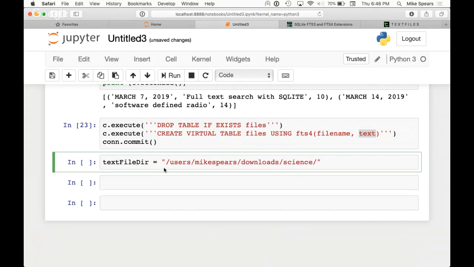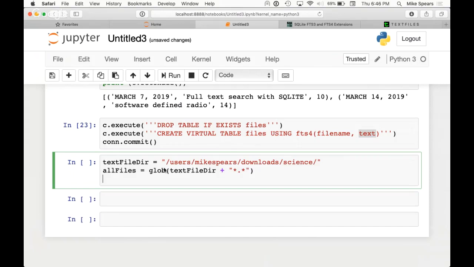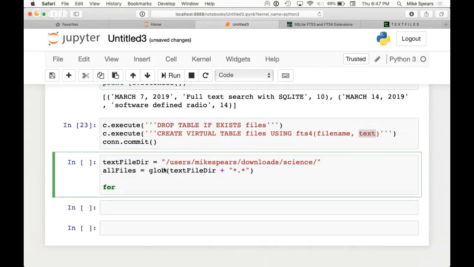Where that was unzipped to. If you're using your own files, just make sure that there's only text files in this folder, because we're just going to read everything that's in there. Now we're going to iterate through all the different files and load them and put them into SQLite.